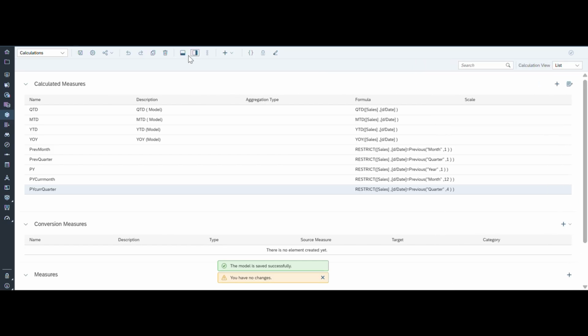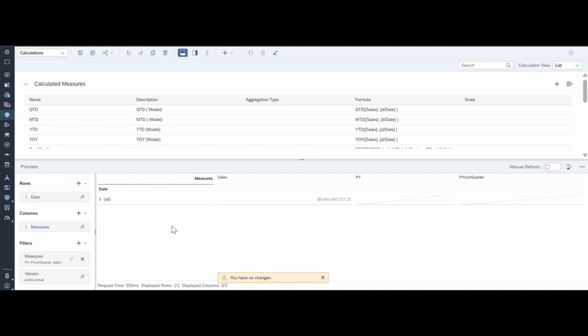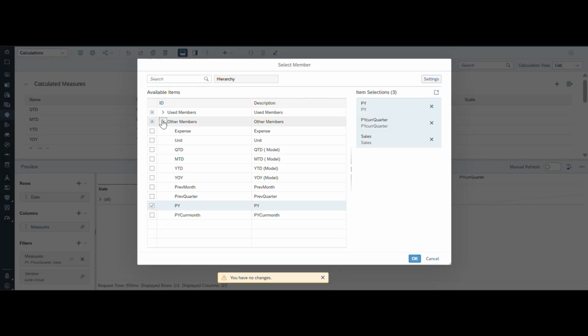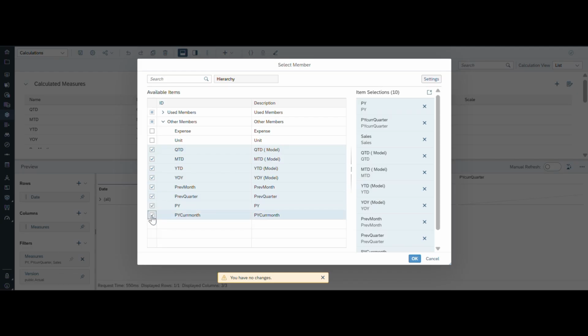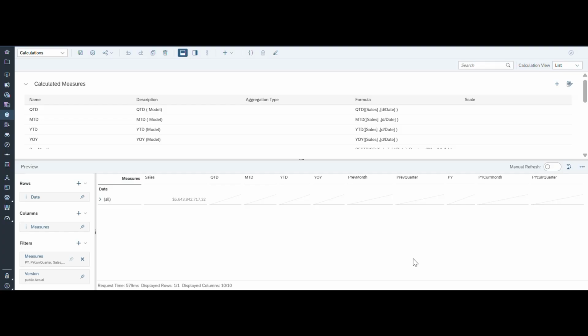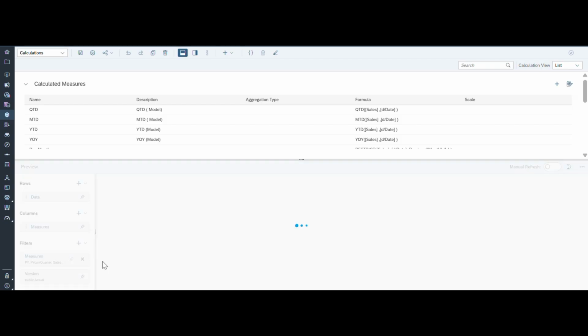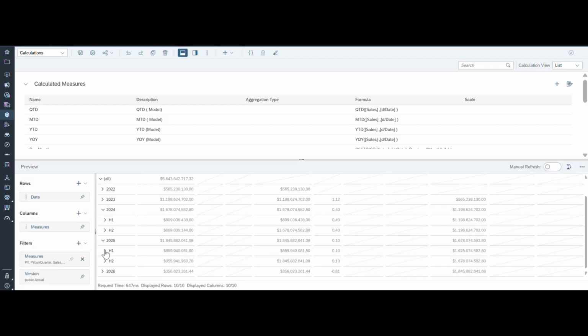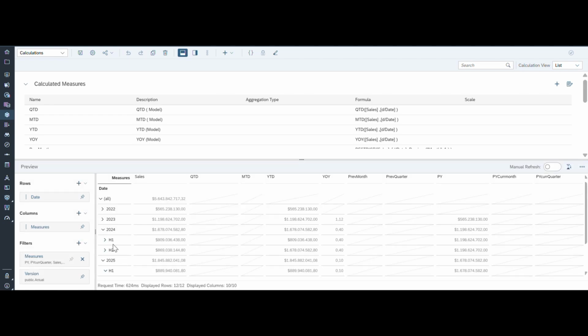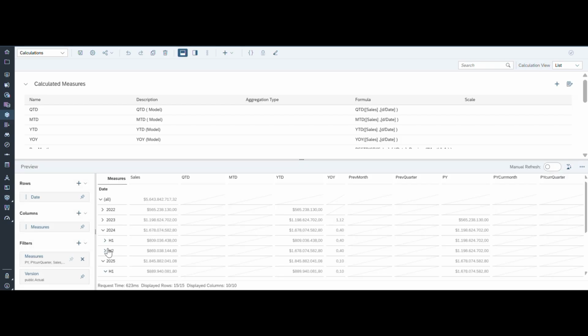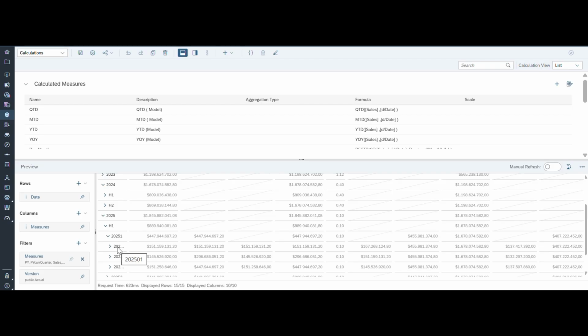I will disable this, then go into the data preview again, view images, other, and add everything that we created now, and sales also. And we will drill down and compare 2024 and 2025. Let's stick to January, and this is quarter 1. This is the January month sales, 151,119, for the current month.